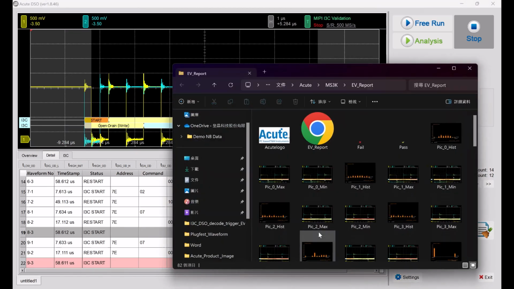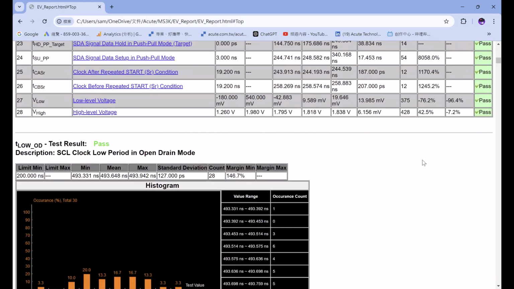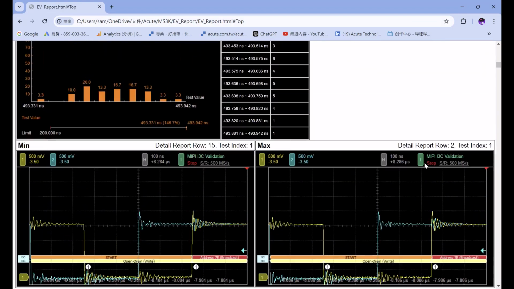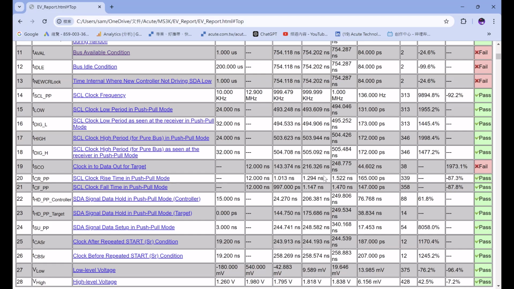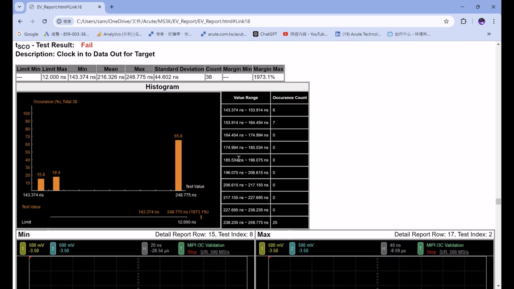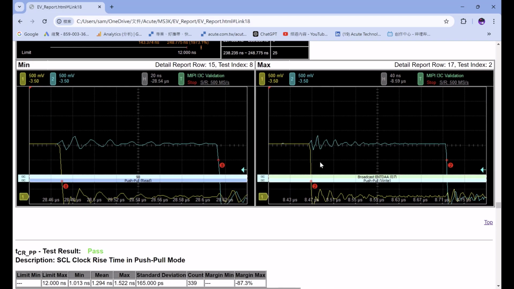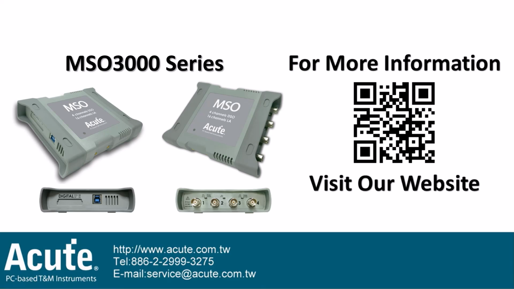The HTML report provides a clear summary of all testing parameters, including a bar chart showing how well each signal performed against the standards. The MSO3124V supports electrical validation for 8 different protocols, making it an essential tool for comprehensive signal analysis.